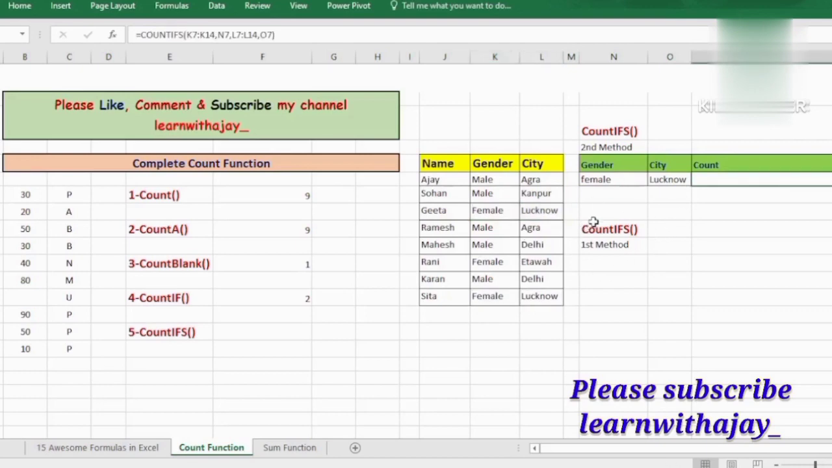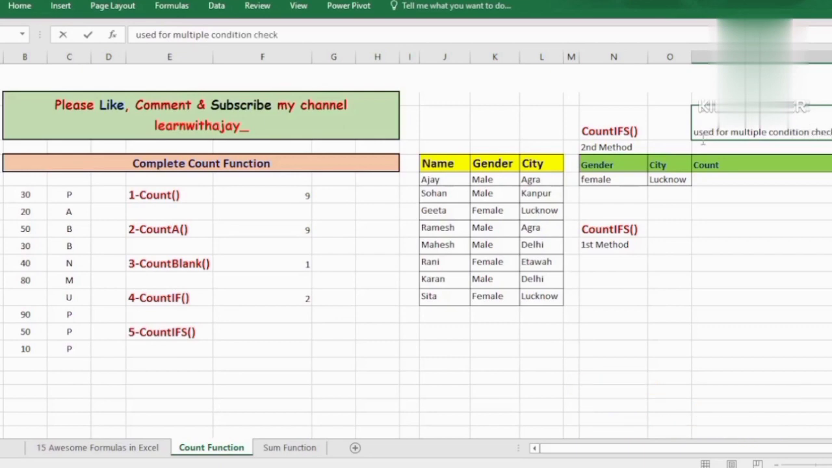So this is how the COUNTIFS formula is used. I think this is a very important formula for multiple conditions, like if you want to check multiple conditions in the COUNTIF function, so we use COUNTIFS. It's very important for us. I think the doubt is clear, because in the COUNTIF function we check a single value, and in the COUNTIFS function we use multiple values.